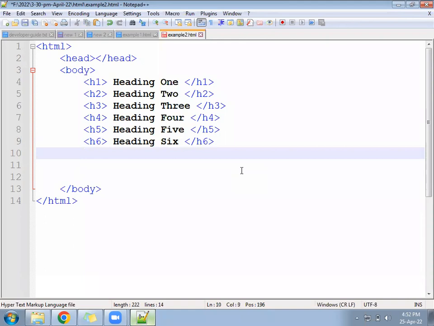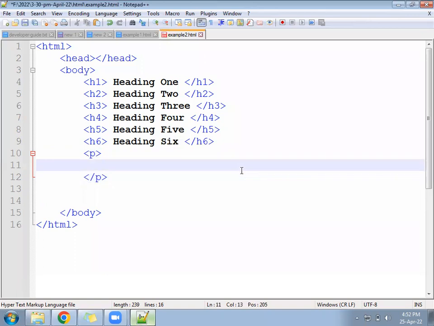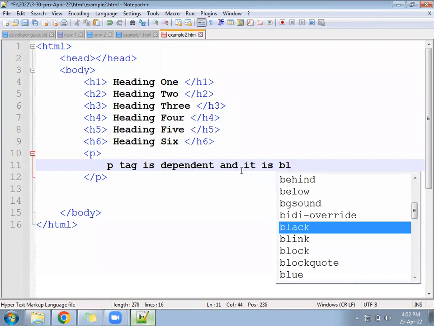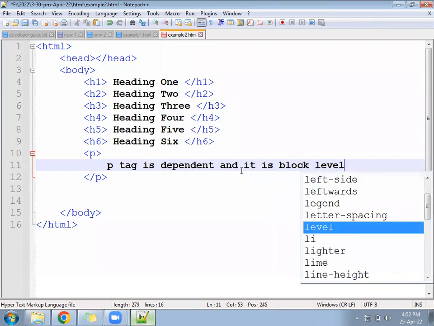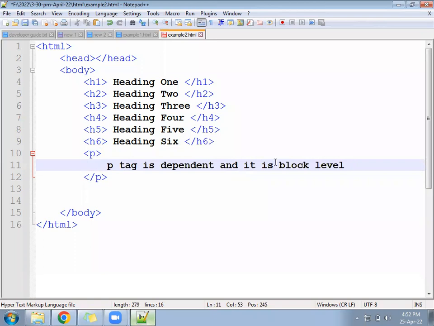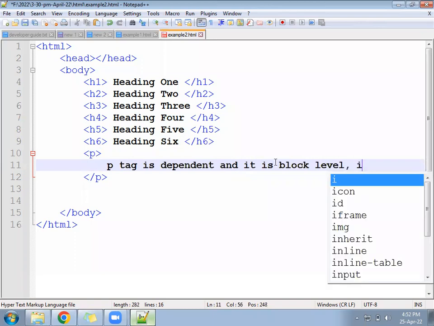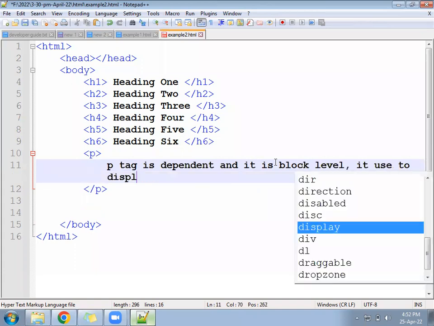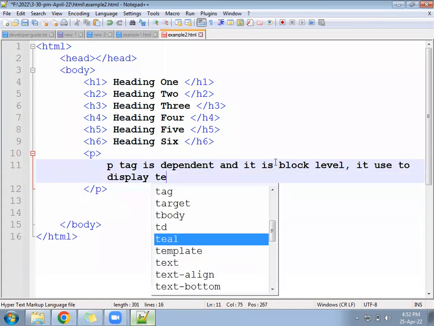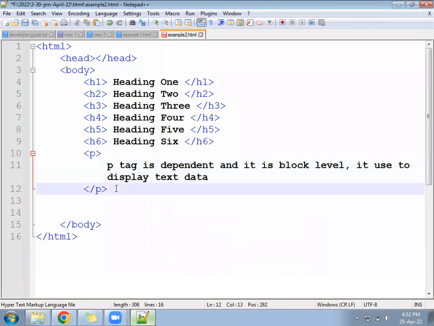Now how big a text we have to decide? Let me go here. Use the P tag. We can write any text inside, but I'll write something meaningful. P tag is a dependent tag and it is called block level. I'll write here, it is used to display text data. One line, one paragraph is over. I will leave it here.